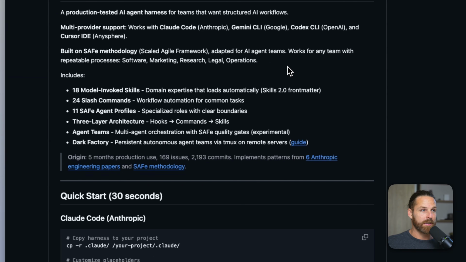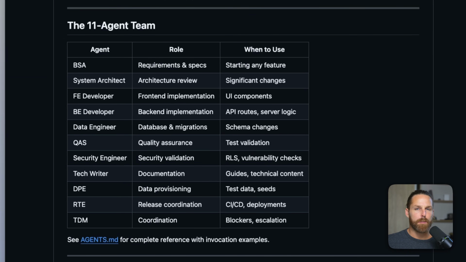You could use it for any kind of team. So let's explore what that actually means. What happens in the harness is you have multiple agents in a team. In this case, you have 11 agents. They all do different things. They all have skills. They all are triggered based on hooks or the main orchestrator agent calling them.